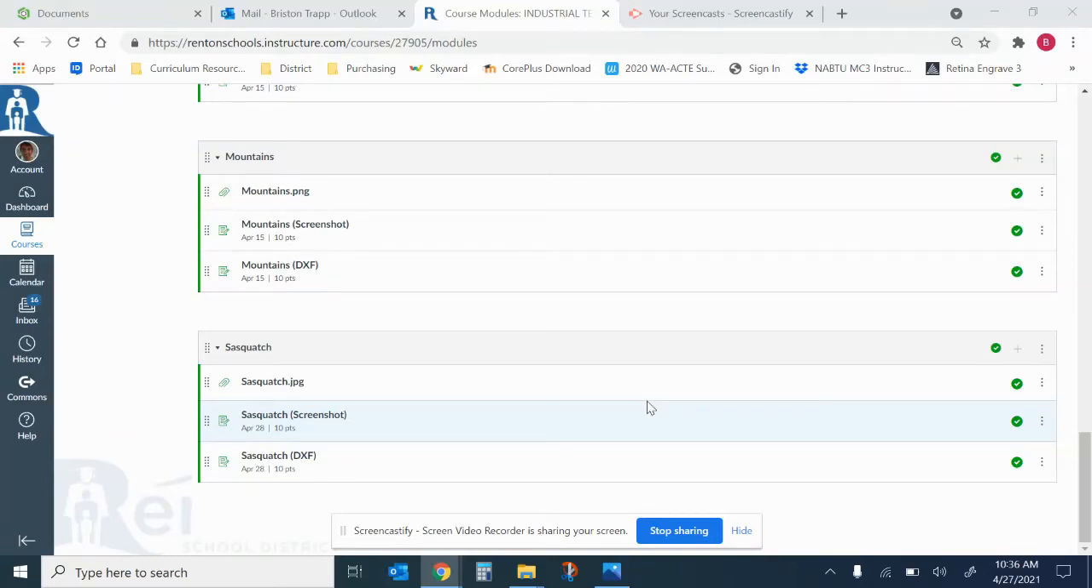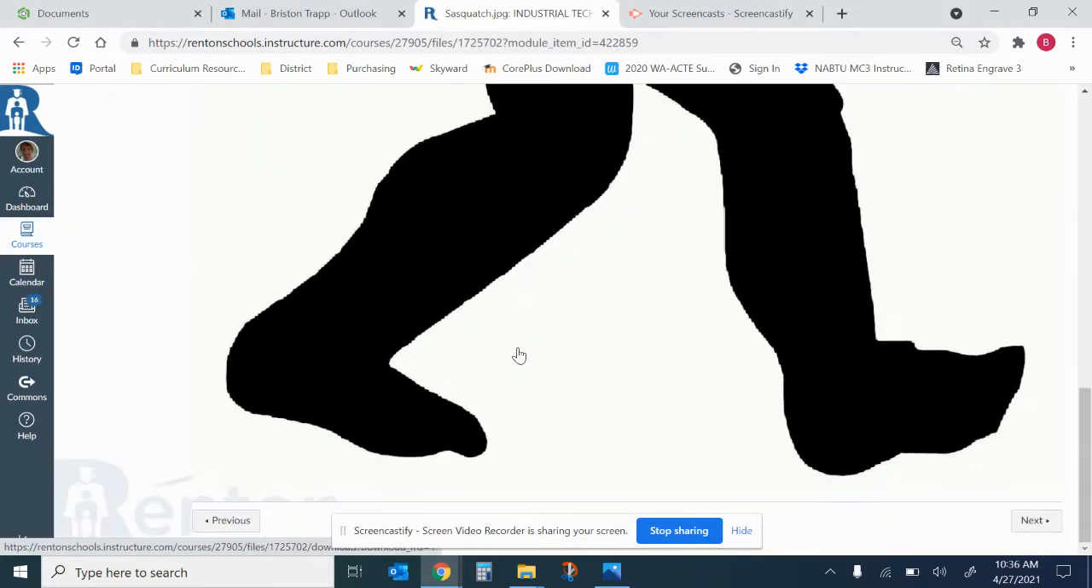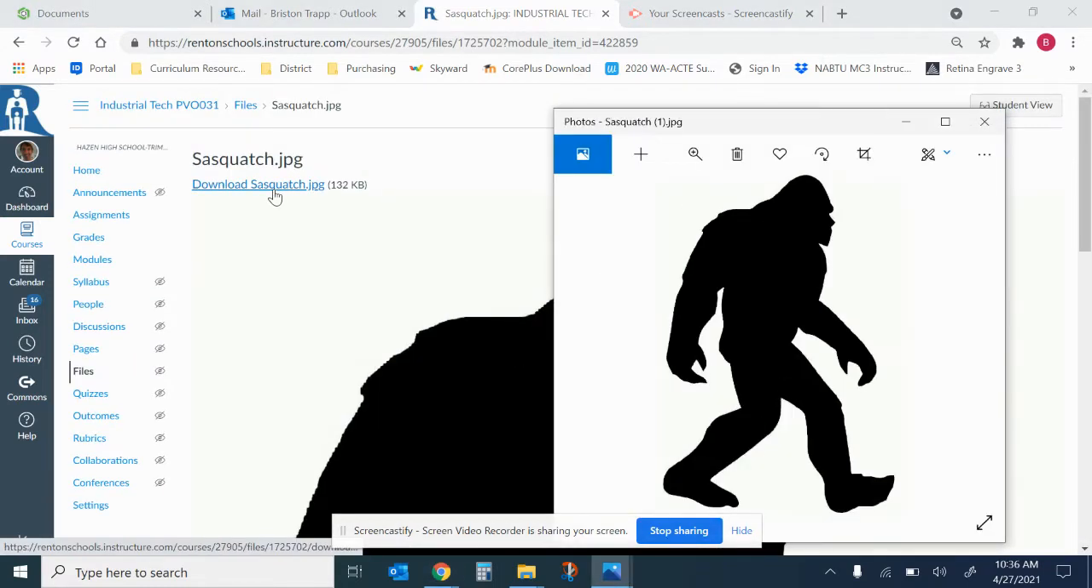Hey everyone, this is the Onshape tutorial for the Sasquatch module for the laser or CNC plasma cutter. First thing, you need to download the Sasquatch JPEG file as seen right here. Download that to your device.